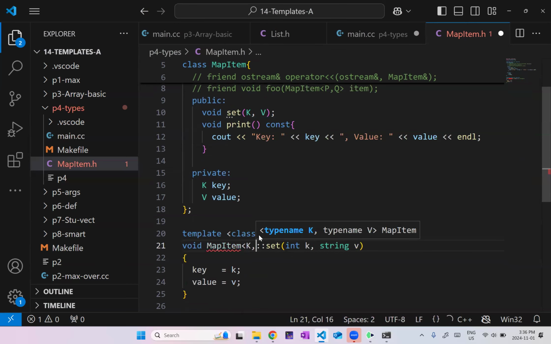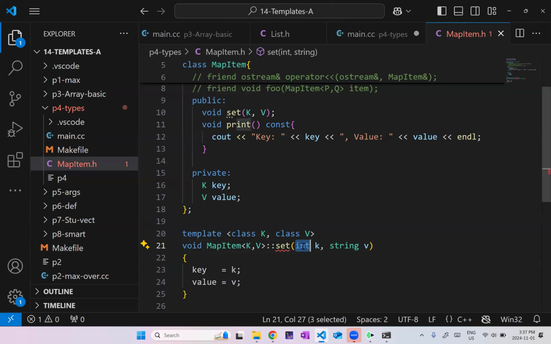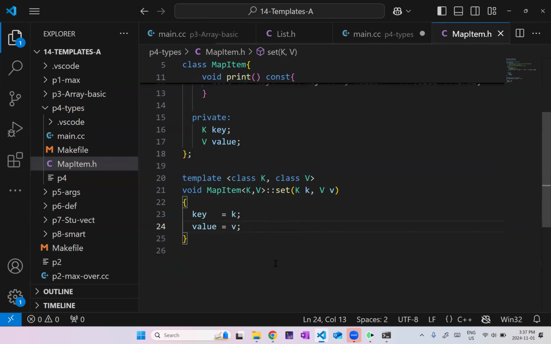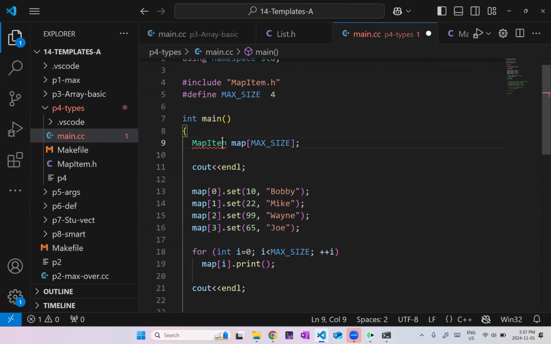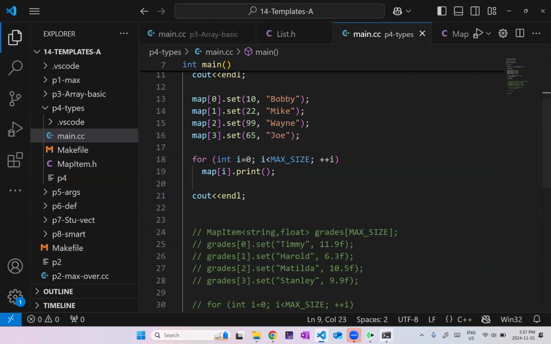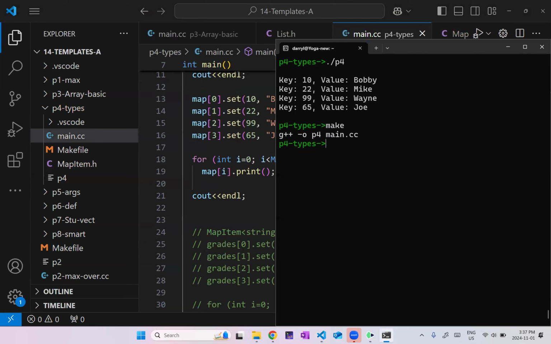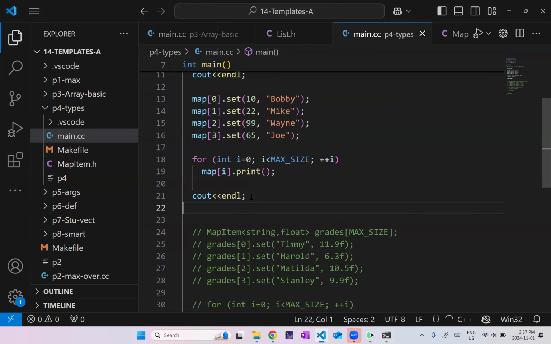Now there's no such thing as a map item anymore. There's only a MapItem of K and V. And that looks good. So we have a templated map item with two types. Now we have to explicitly say that this is an int and a string of the max size, but otherwise everything should work exactly the same. And voila, our hockey players, very, very old hockey players, but hockey players nonetheless.